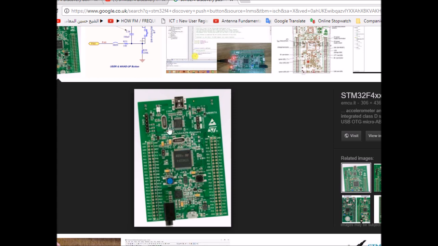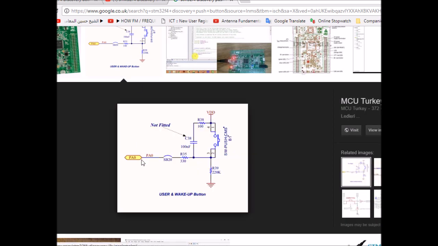This STM Discovery board has got a user push button, shown in blue, and according to the schematic, this is connected to PA0, port A pin 0. So we need to set this as a digital input. Let's get started straight away and open CubeMX.